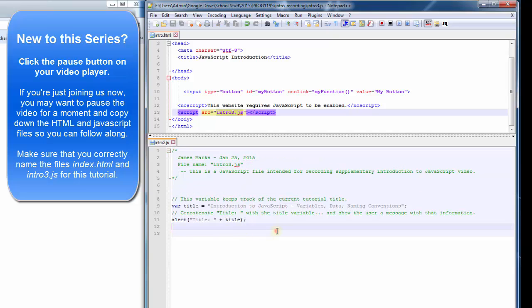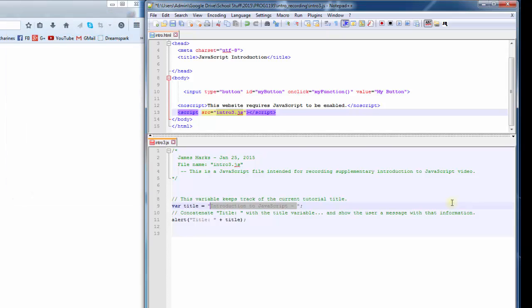Now here, we're not dealing with variables, data, and naming conventions anymore. I'm going to take off the introduction to JavaScript because it's kind of a long title. Instead, we're going to be covering operators and operations, essentially. So let's just call it operators. And we're going to be covering arithmetic operators as well as assignment operators. Okay, now what's the difference?